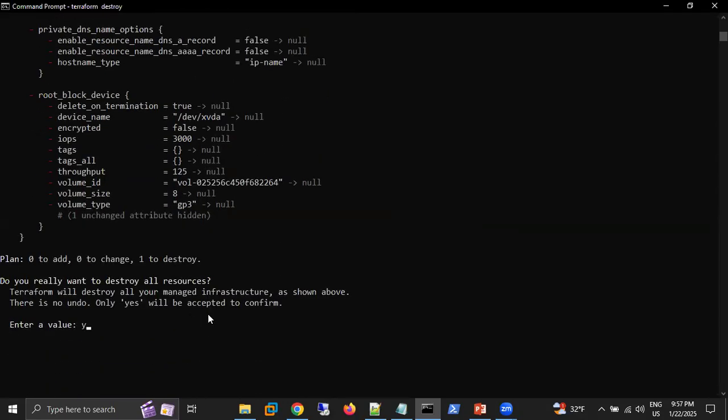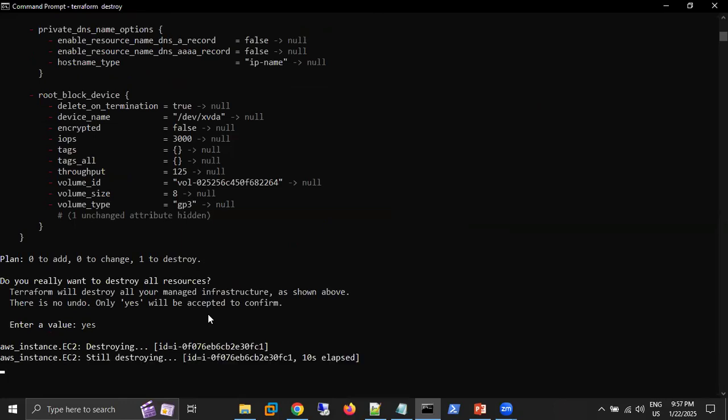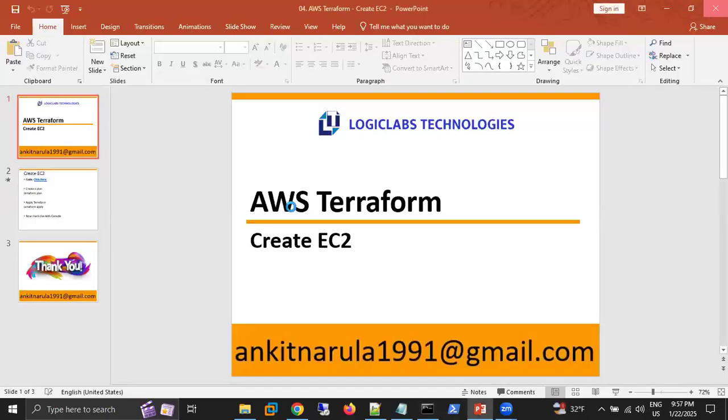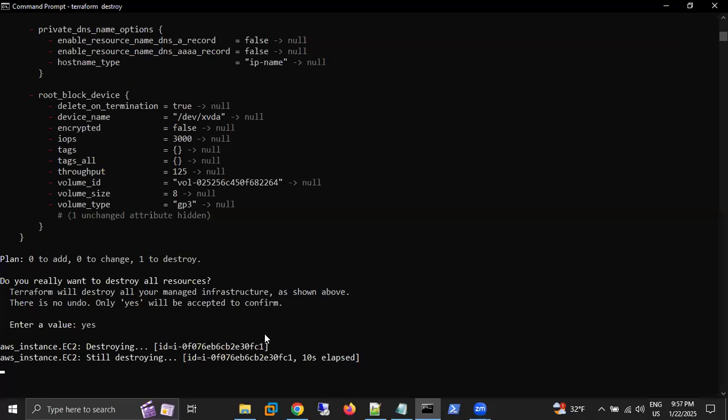Now just type yes, enter. And now the system is going to destroy this EC2 machine. So this is how you can destroy your resource once you complete the practice.